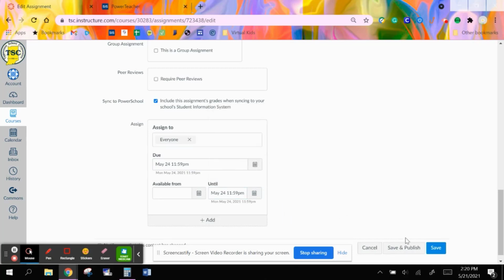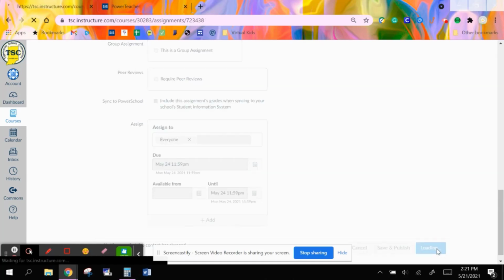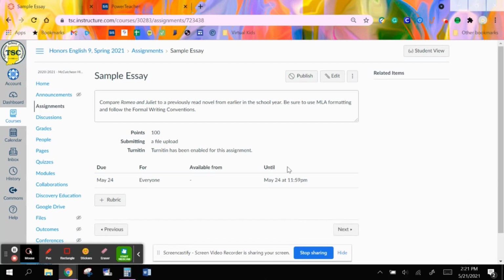Once I have all that, we would save and publish. I'm not going to save and publish this because if my freshmen see this pop up, they will be worried that they're not turning in something. So you typically would save and publish this, and then that would add it to your module. At that point, I'm just going to do save. Okay, so this is saved, it's not published yet.